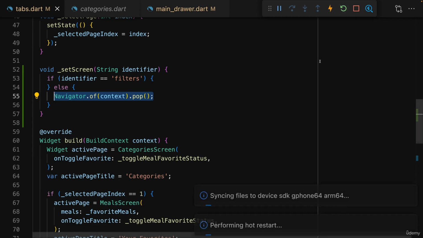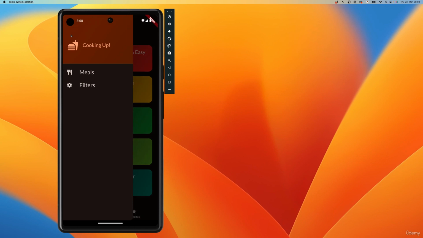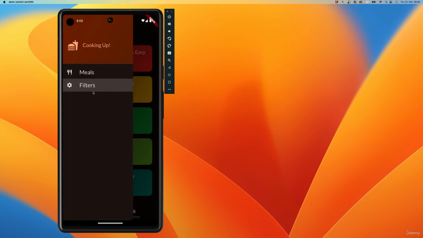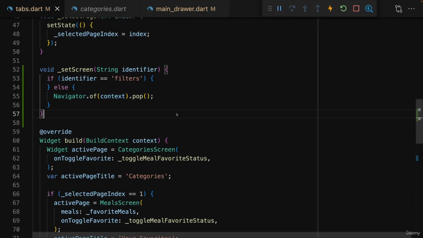And therefore, if you save this and force a reload, you will see that if I open this and I click meals, I simply close the drawer. So this works as it should. So now let's make sure that we can also go to the filters screen. And for that, we first of all have to add such a filters screen.